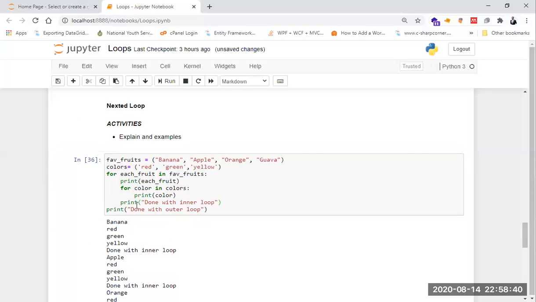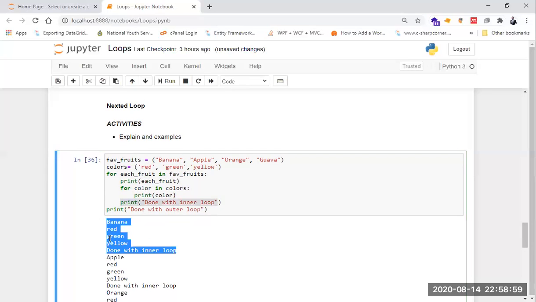As you can see, like what I said, it prints banana. To print each fruit first, the first fruit is banana. Then for color in colors, it prints the three colors first. That means it finishes this loop first, then it prints done with inner loop, which is what we have here. So this is done first. When it's coming back, each fruit is apple, so it prints apple. Then it will iterate over the colors to print the first color, second color, third color. Then when it's done, it prints done with inner loop. Then it will iterate again.